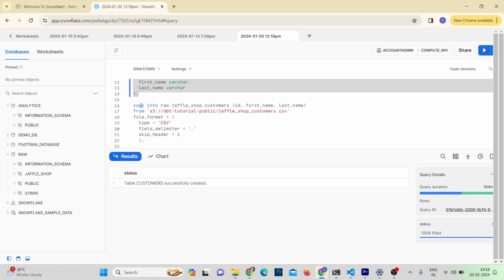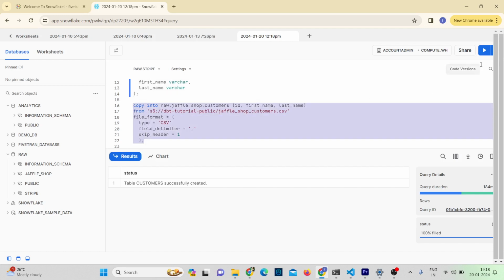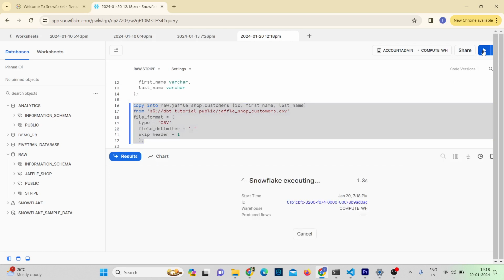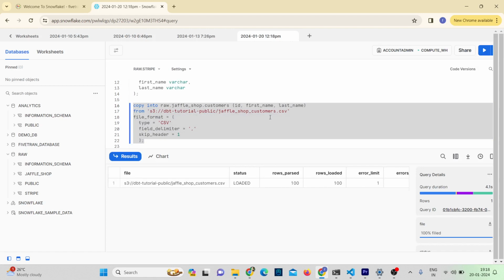Now let's use the copy into command to load the data into the customers table. I'm using the copy into command, and the data is from S3, and this S3 bucket is provided by dbt itself. Here we don't need to enter any credentials, we can directly access this S3 bucket to load the data into the customers table. Let me execute this. Yes, the data got loaded. You can see we have 100 records.